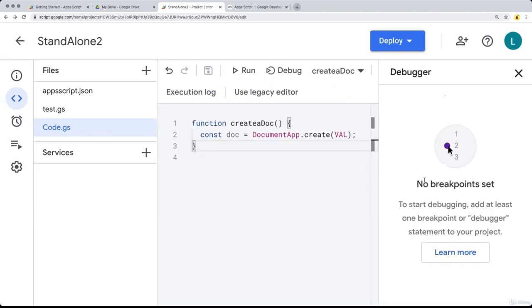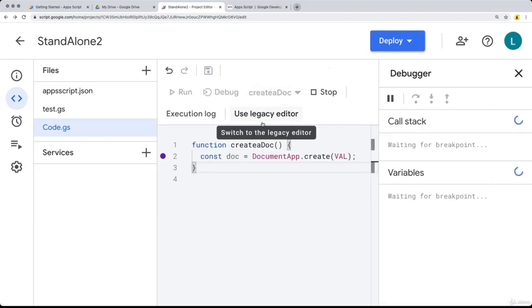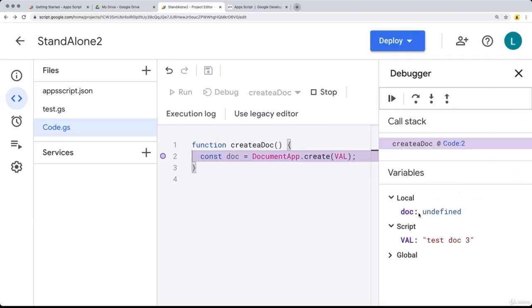And we can see within the variables, we've got no breakpoints set. So I didn't actually set a breakpoint. So let's go ahead and set the breakpoint and run the debug again. So within the local variables, within the doc, it's undefined because we still haven't set the value. And within the script, the value for val has a string value of test.doc3. So now it's going to use that name in order to create the document.